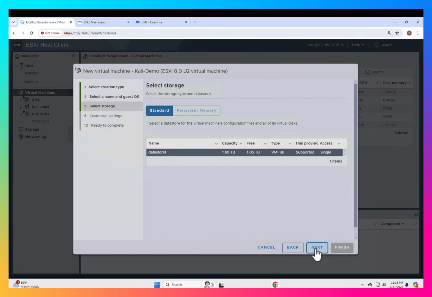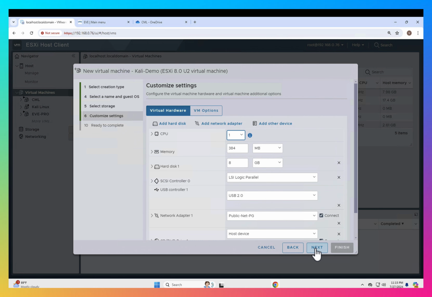We'll select the storage. So in this case, our data store is a 2 TB storage in which there is 1 TB storage which is already available and free. We'll click on Next. And now the settings that are required to deploy this virtual machine. So we'll select the CPU, let's say, to 4 vCPUs. And from the memory perspective, we are going to set it to, let's say, 16 GB. And the storage, I would recommend at least set it to 80 gig storage as part of your hard drive.